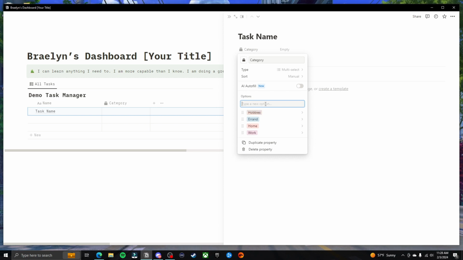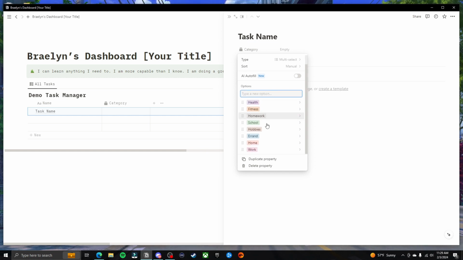You can put anything in here that you might have a task related for. So kids, school might be a good one. If you have school tasks, you could even go as far to say, like, I want to mark it as homework. Pretty much anything you could think of that you would want in here. Maybe fitness, health, whatever you want. You can put as many categories as you'd like.